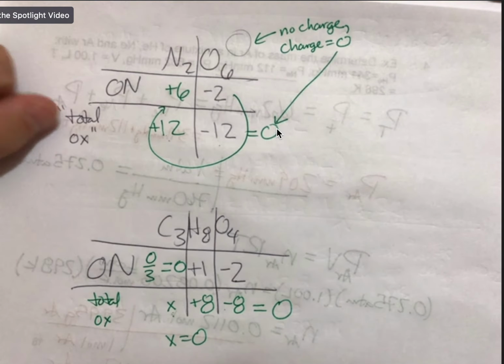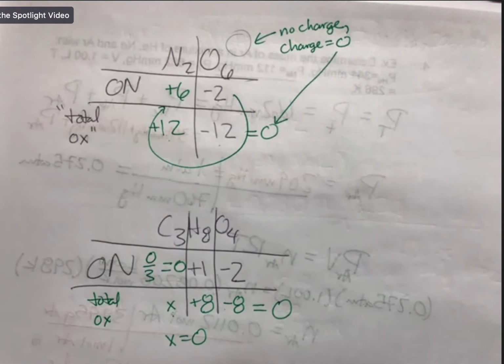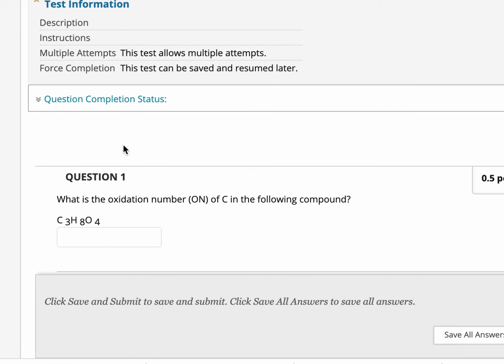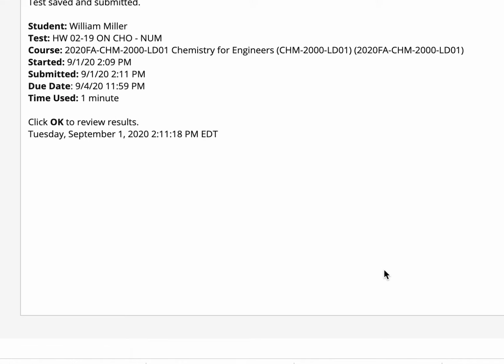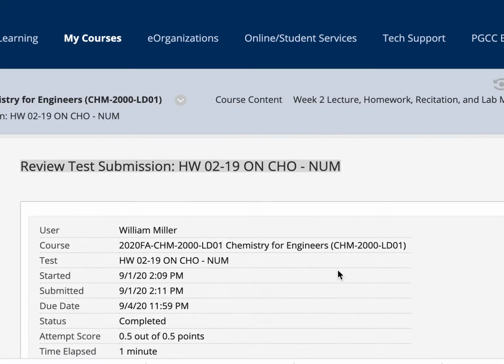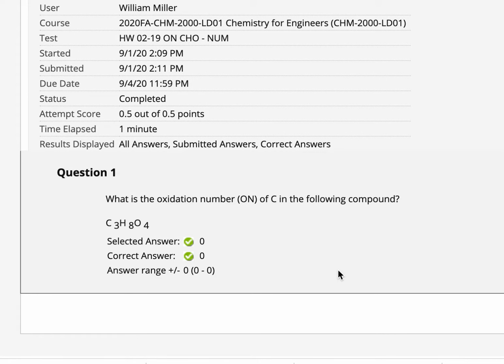Let's go see if we can put that in. Well, and we can definitely put it in. Let's see if it marks me right. So far, so good. So explain that one again for me.